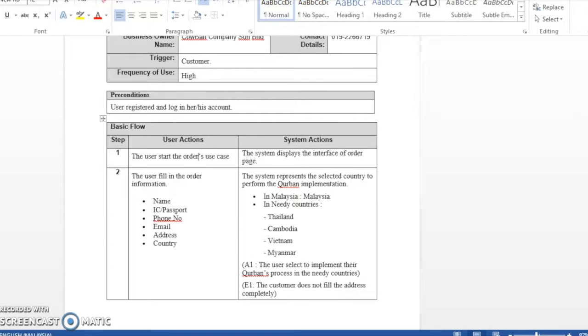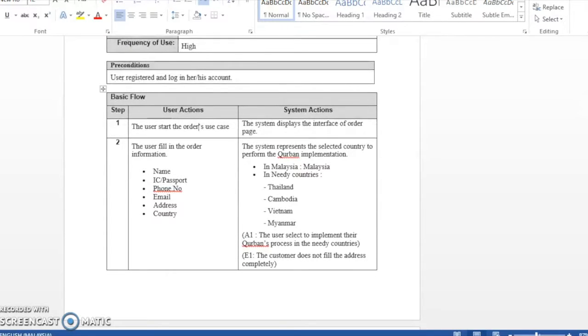Displays the interface of order page. The second step, the user fill in the order information like name, IC, phone number, email, address, country. Then, the system represents the selected country to perform the korban, like in Malaysia or in needy countries like Thailand, Cambodia, Vietnam, and Myanmar.